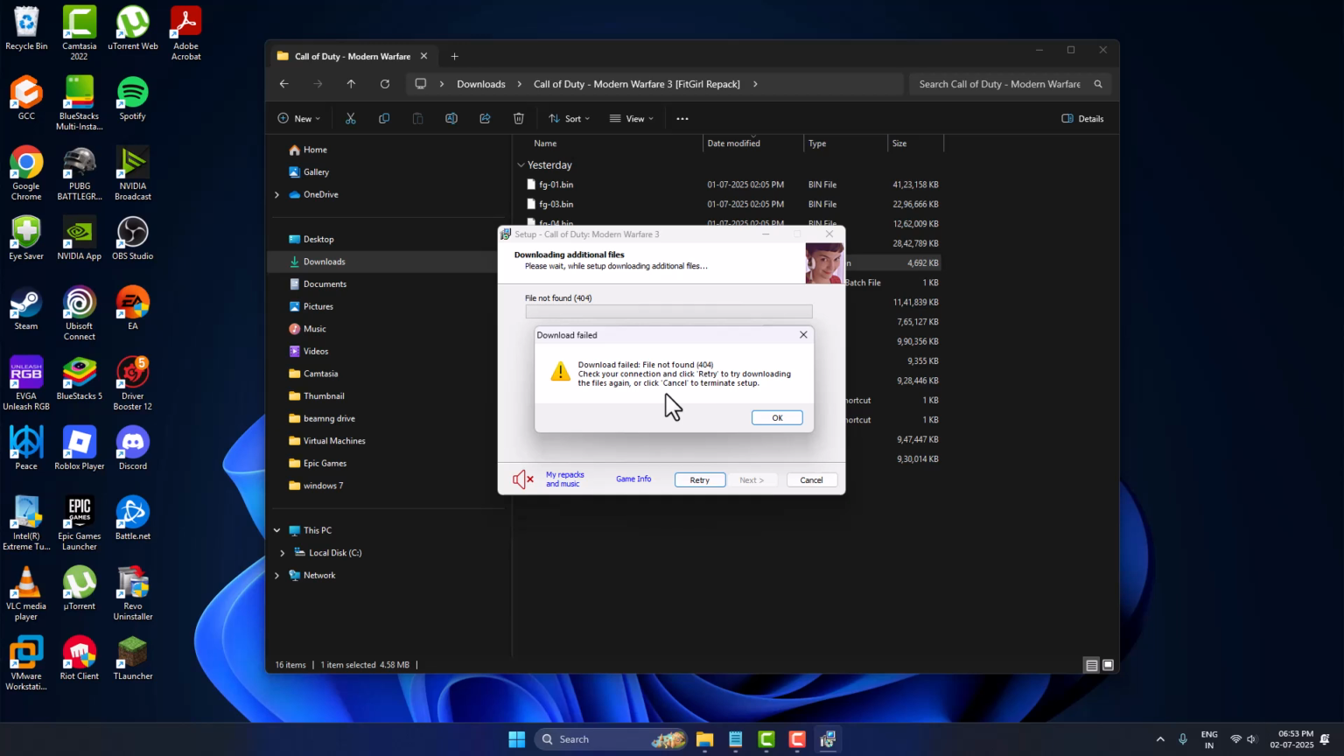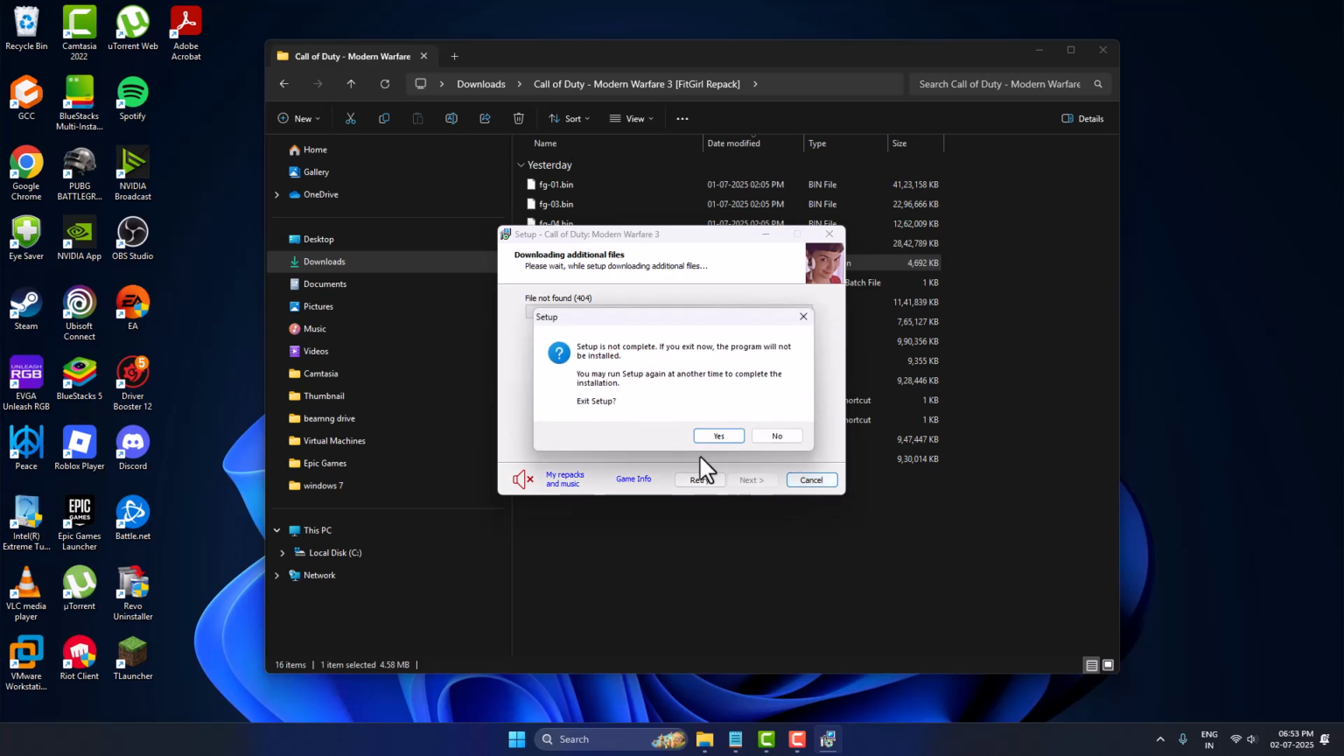Today we are going to see the "file not found" FitGirl Repack download error. Let's fix it, guys. Just click on OK and try again. I'm getting the same error, as you can see. To fix this, you just need to cancel this.